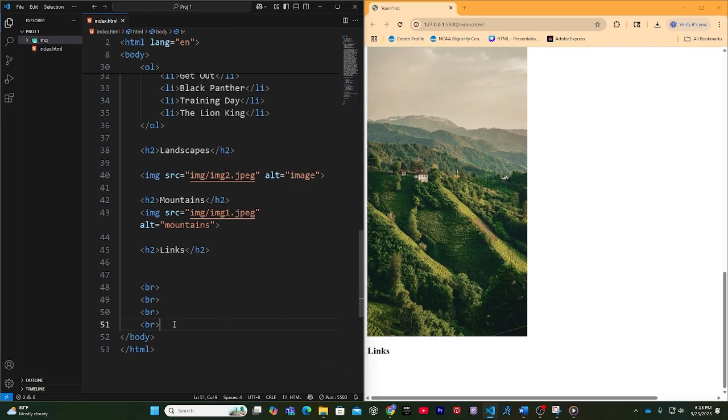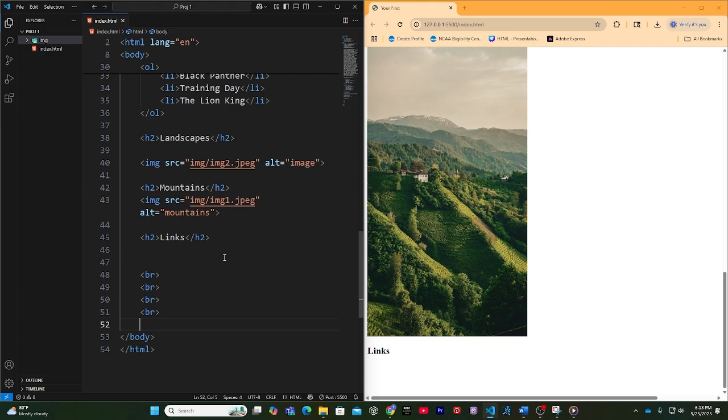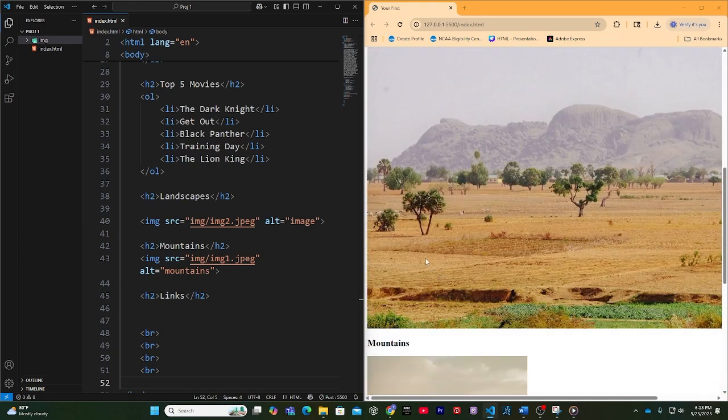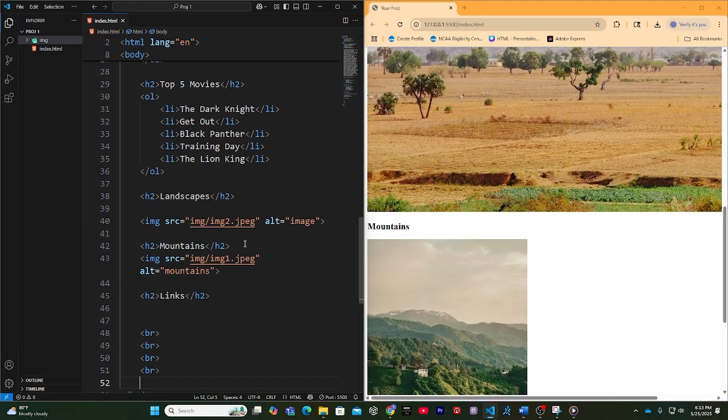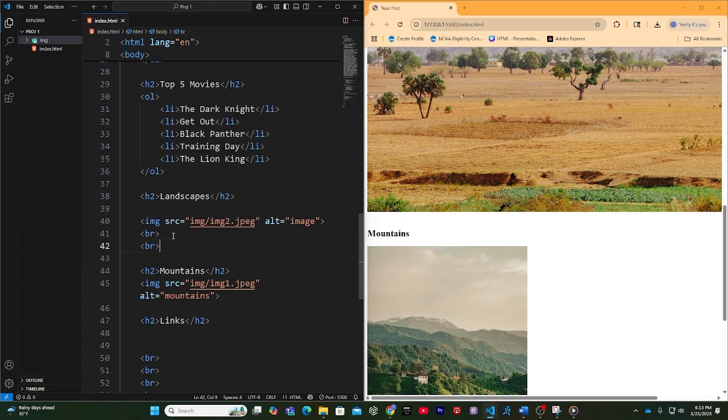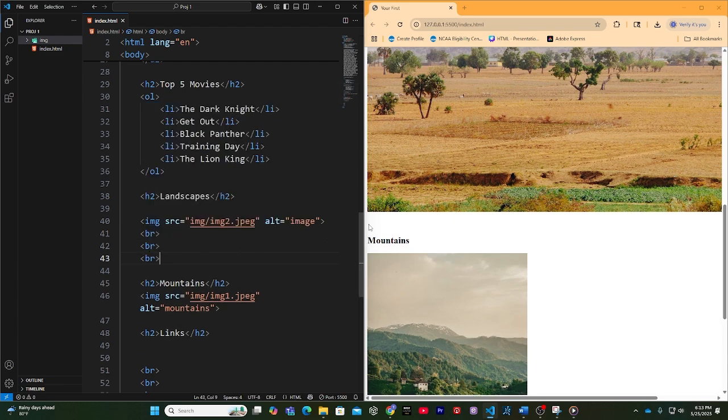Now if I hit enter, nothing happens. But if I put it in between here, we've got these two images, we've got landscapes, we've got mountains. Right before mountains, I'm going to type BR, hit enter. And so landscape, mountains, let's add another BR. Look how this is being pushed down by BR, okay? It pushes it down.